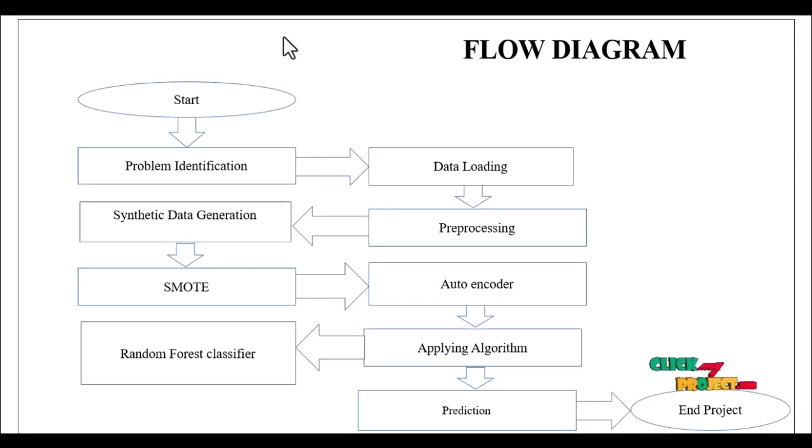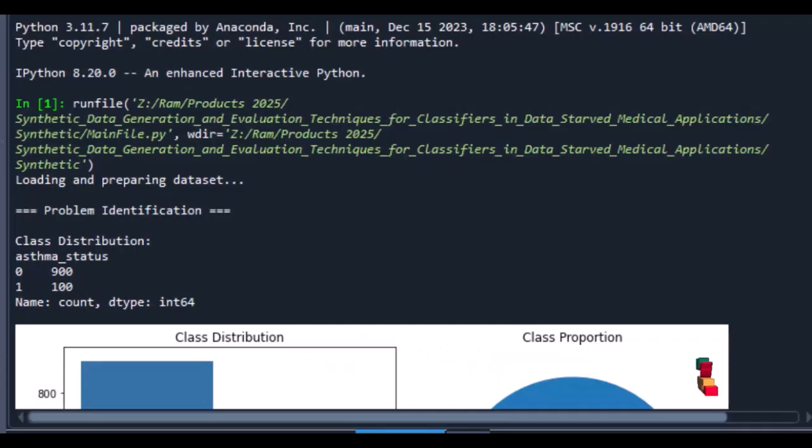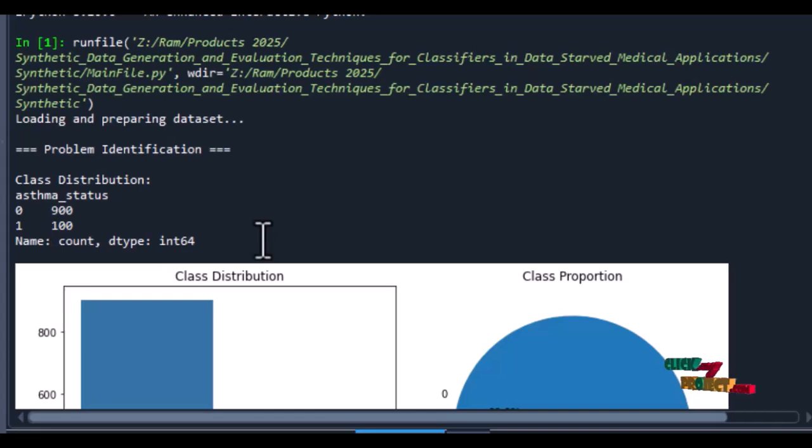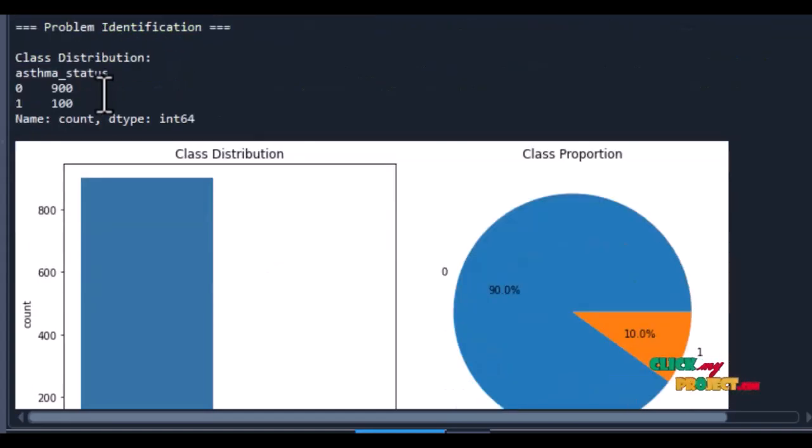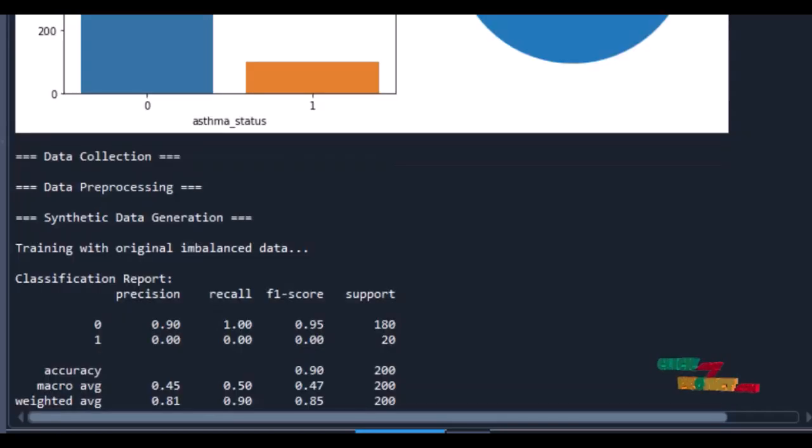Now we move to the Python code. This is the Python code. First, we have to identify the asthma status. Based on the dataset, there are 900 healthy patients and only 100 with asthma. This is the class distribution, and the class proportion is shown in the plot. After the pie chart, we collect the data, pre-process, and do synthetic data generation using the three techniques: SMOTE, autoencoding, and incremental SMOTE.